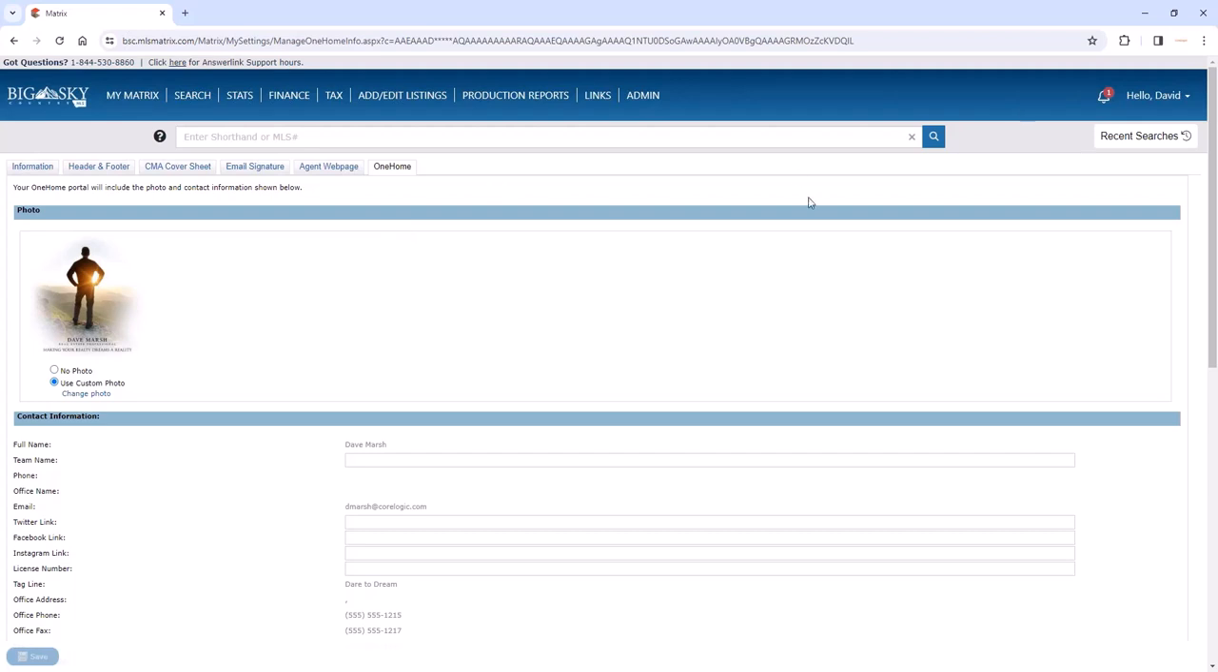All right, so keeping with the theme of the first-time user of Matrix, if you are new to Matrix, after you've set up all of your contact information and all of your branding inside the settings section, you probably want to make sure that all of your contacts are entered in correctly. To do that, we're going to go over to the My Matrix section.